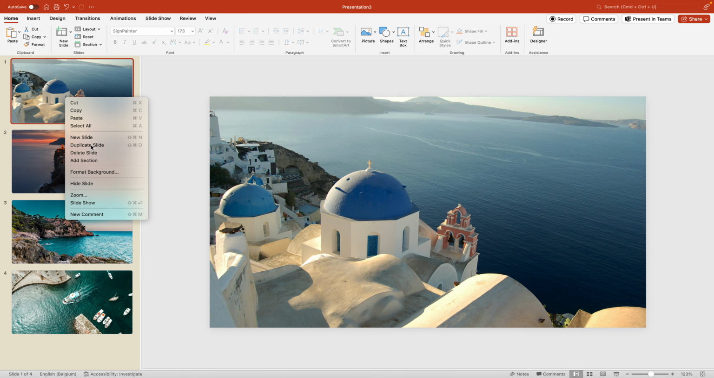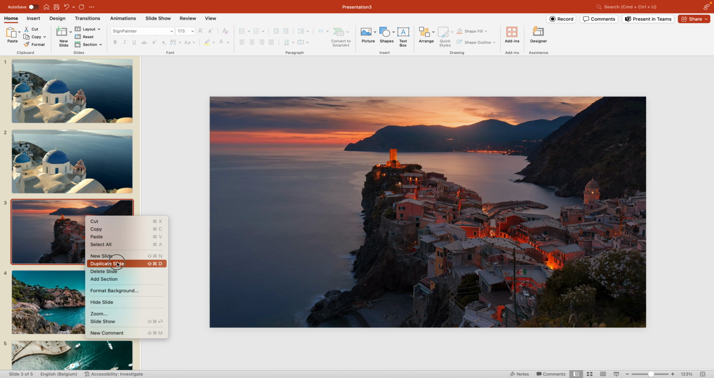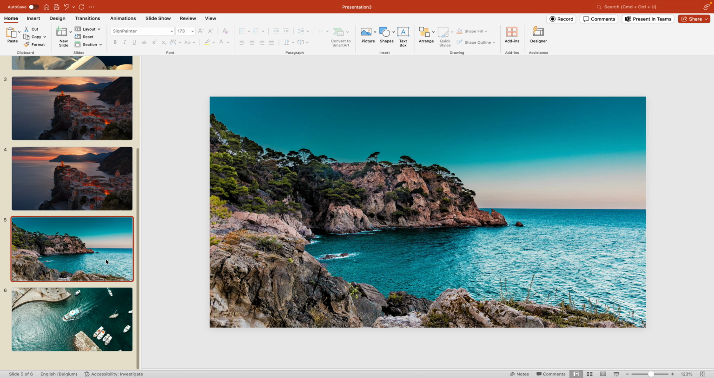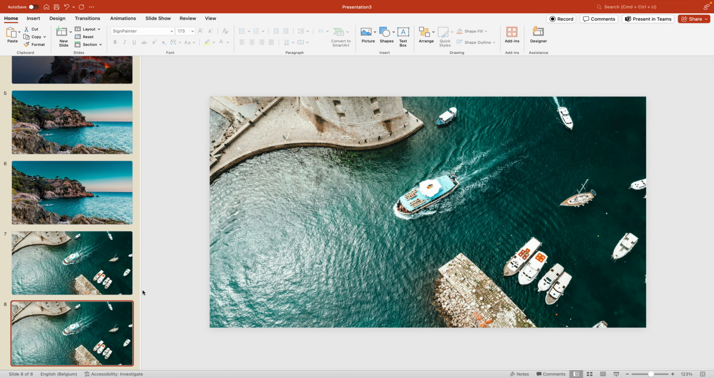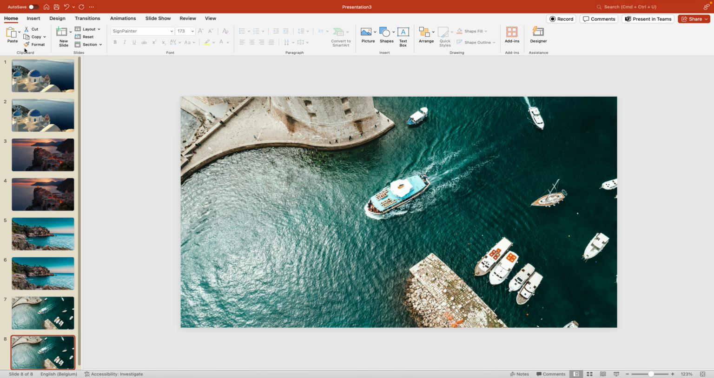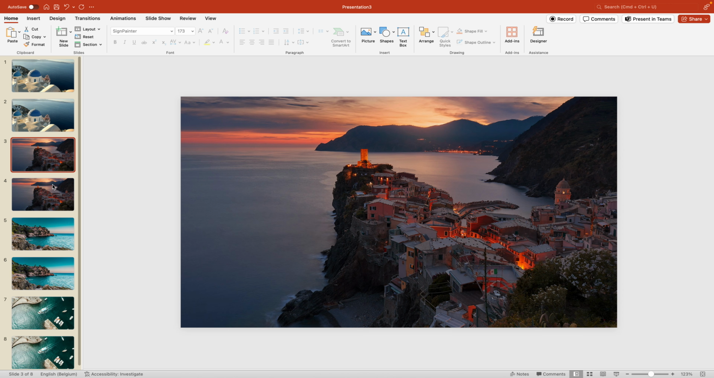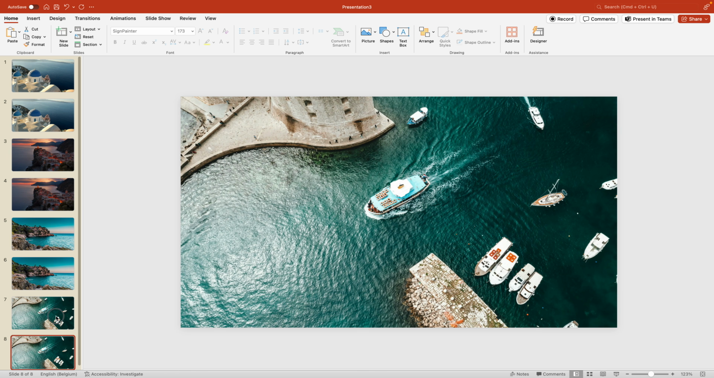So right click, duplicate slide. Do the same for the others. You can also use the shortcut Ctrl D. That might be more convenient. And that gives us 8 slides in total with the pairs. So we have 2 from Greece, 2 from Italy, 2 from Spain, and 2 from Croatia.